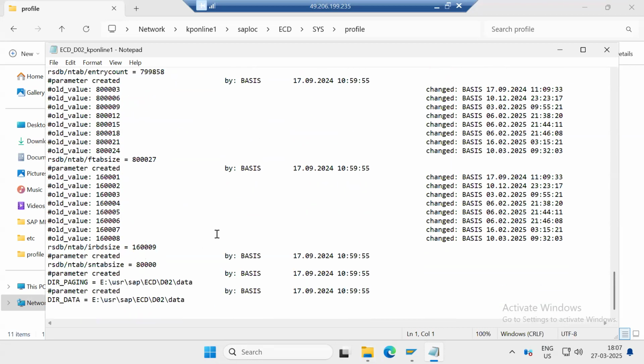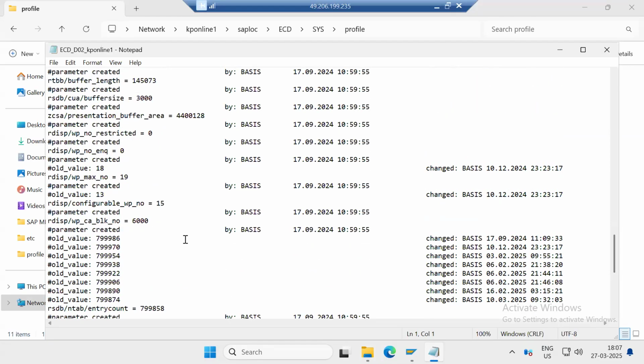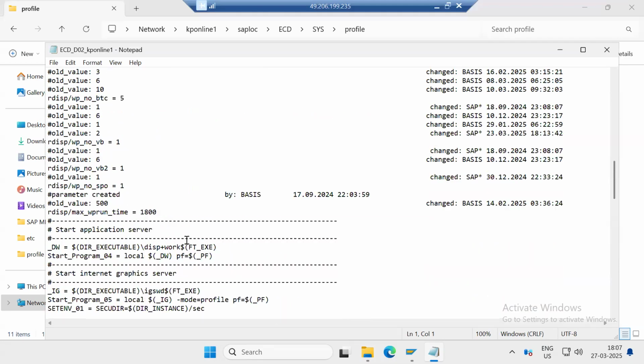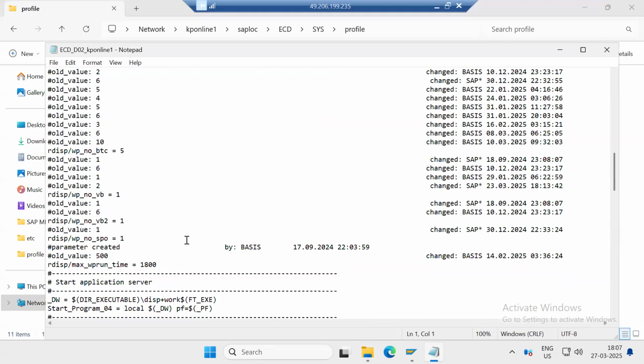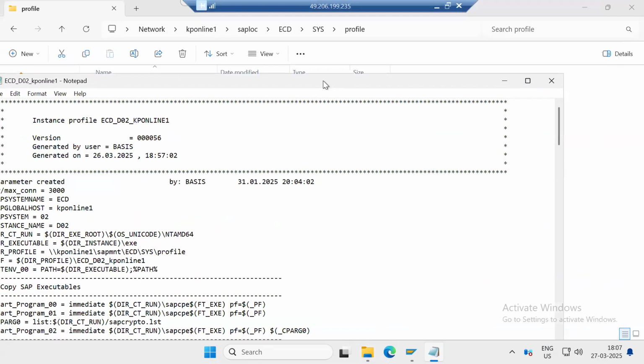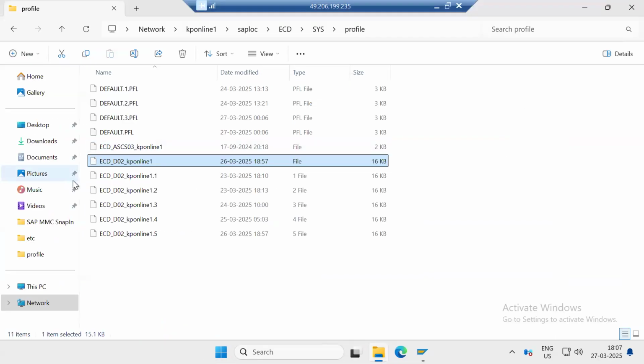So people will perform the changes at the SAP level, and the same thing will be reflected here as well, right? That is one of the things here. So this way we can update the profiles also. We can add the parameters in these profiles. You can add it here, right?